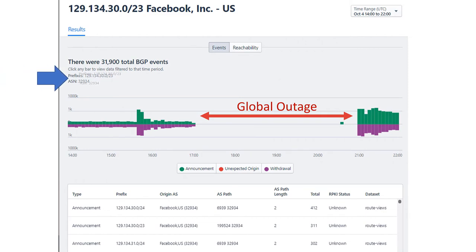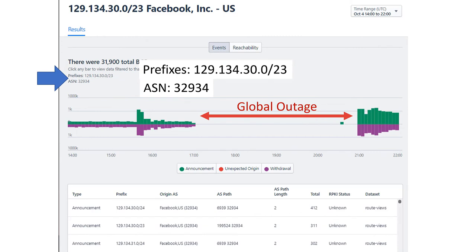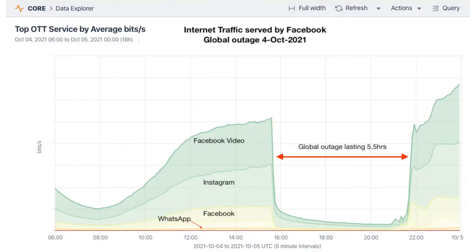Notice in the BGP monitor that after a steady stream of BGP announcements and withdrawals, it suddenly stopped, and that was the outage. By collecting flow data from multiple regions, we could see the Facebook applications that were down for over 5.5 hours. If your company depends on applications like WhatsApp or Instagram to reach customers, this outage impacted your business.